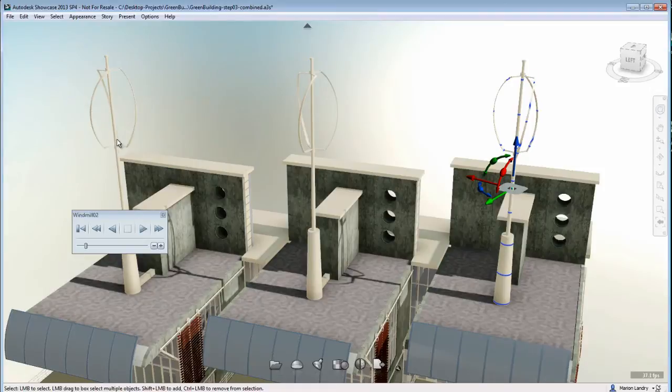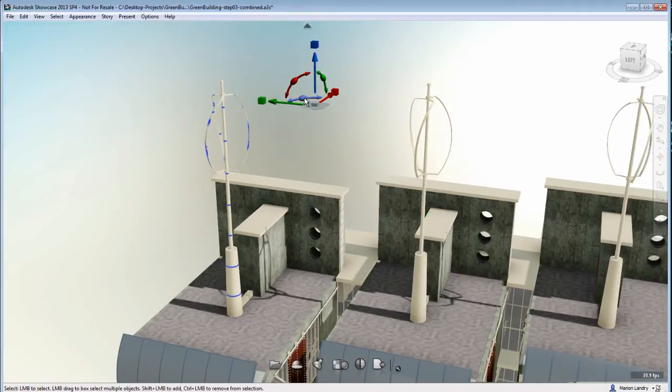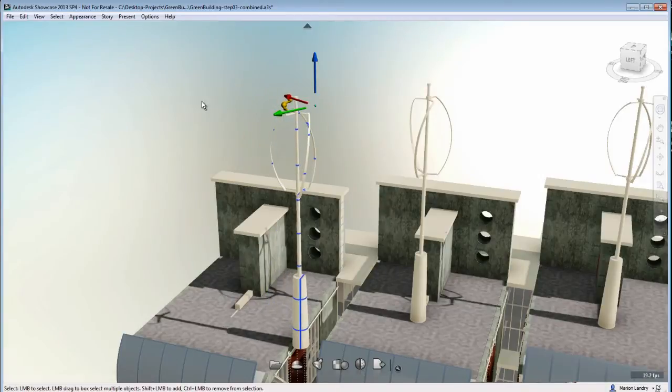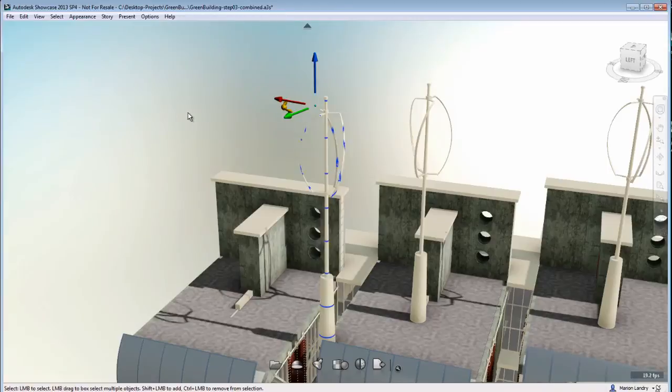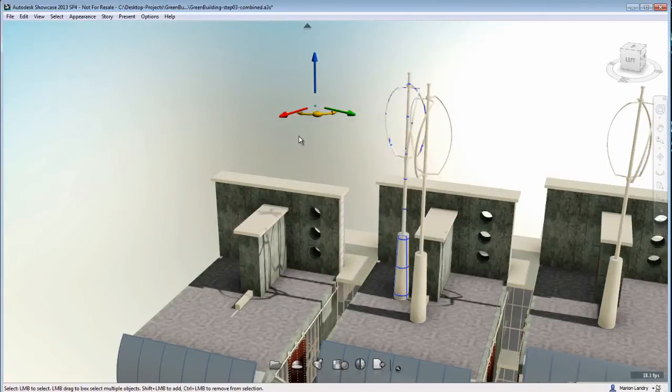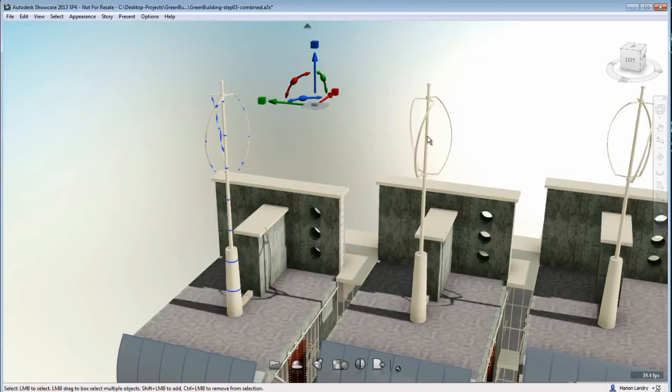Now, if I use this object here, the center of origin is not located at the center of the object. So if I start animating this object with a rotation, what will happen is that the rotation will be done around the center of origin for this particular object. Now you can see that that will not give me the results that I want. In order to have a turbine that is rotating on itself, I will have to change the center of origin for this particular object.